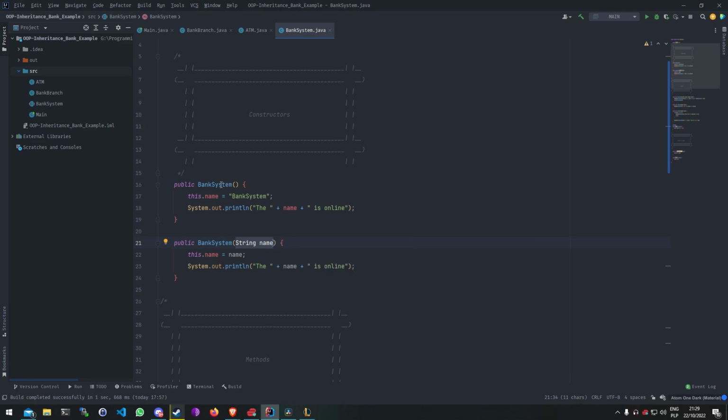So if you're creating a bank system, these are constructors. When you create a new object of the bank system class and you don't pass in arguments, it will use this constructor. And if you do pass in a string argument, it will match this signature, and it will use this constructor. So just in case you maybe didn't know about that, just a short revision here.